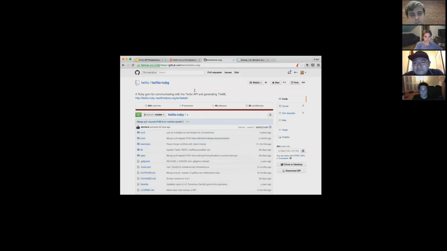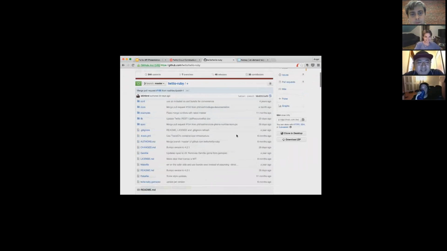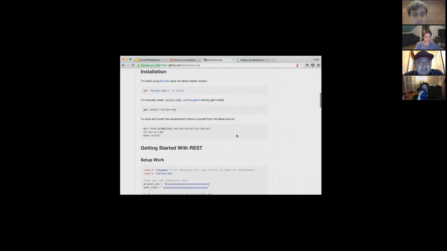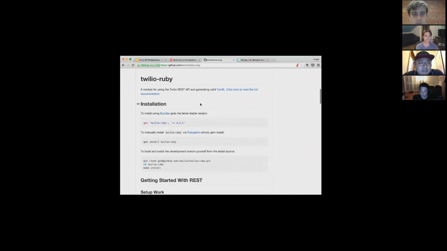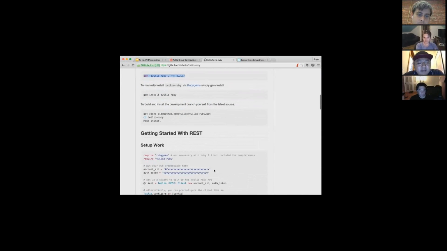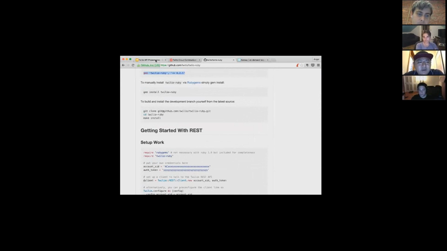So there's a Twilio Ruby gem, and it integrates everything, and it's such an easy thing to get started with. So that's what I started doing. Here's the installation, so pretty much just add this to your Gemfile, and then a little bit of configuration. So that's kind of what I'm gonna go over right now.